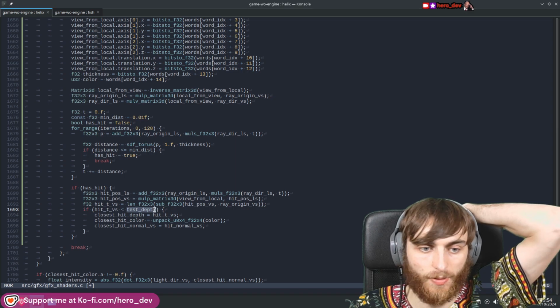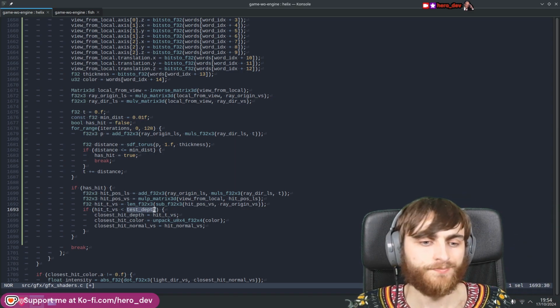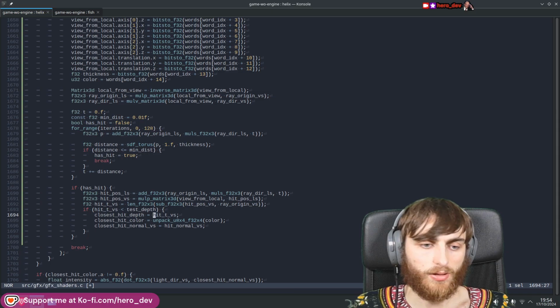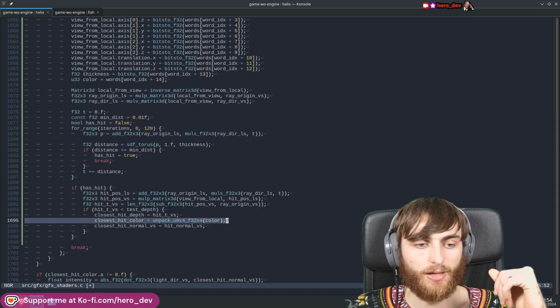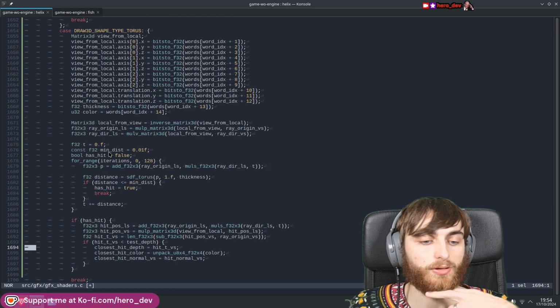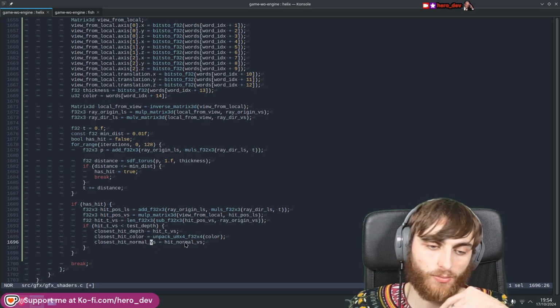We compare against the closest hit depth, the test depth. If we are the closest, we set the closest depth to what we have. And then the color, which we've read from the words buffer uploaded from the CPU or GPU. And then the normal.